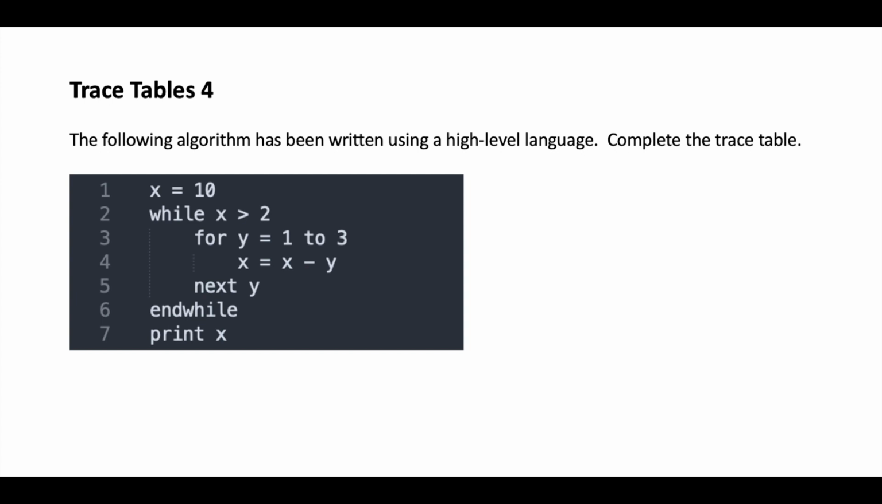So let's have a look at the latest of our exam questions on trace tables. Let's check out the question. The following algorithm has been written in a high-level language. Complete the trace table. So we have a variable x, which is assigned the value of 10.